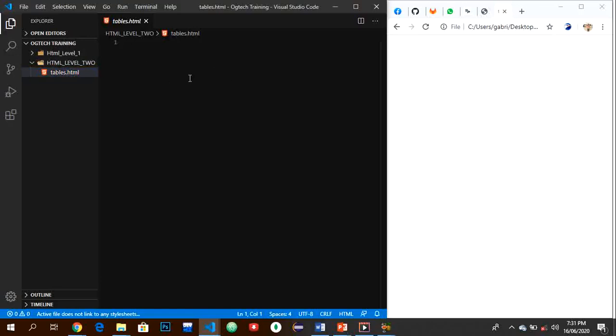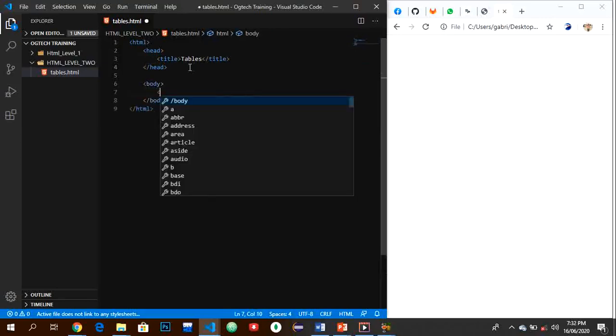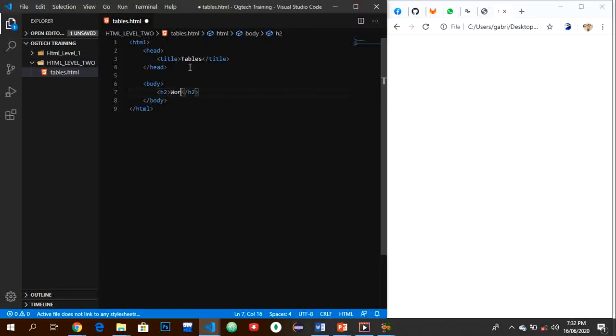Alright, so now I have my skeleton of HTML. Then I have the head. Inside the head I have the title. Let me just call it tables. Right, outside the head we have the body, and inside the body let me have h2. Let me say working on tables. Working on tables. Let me save.